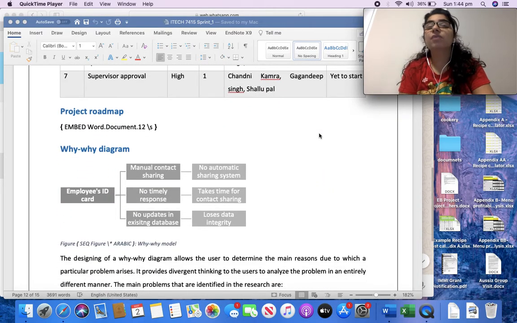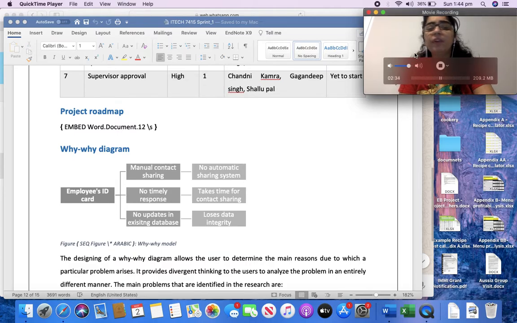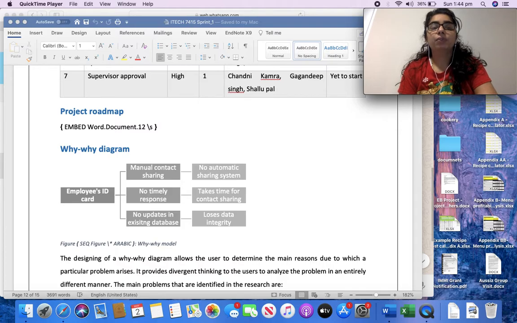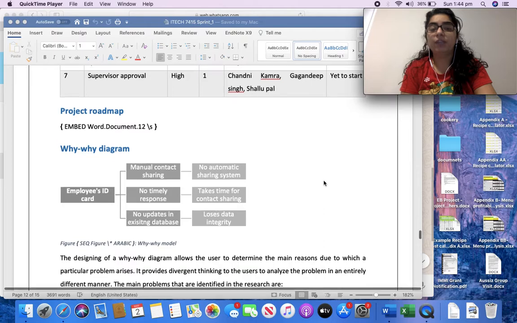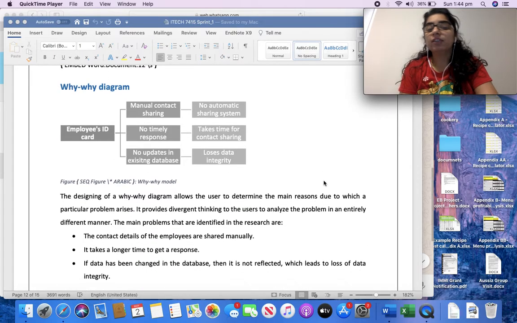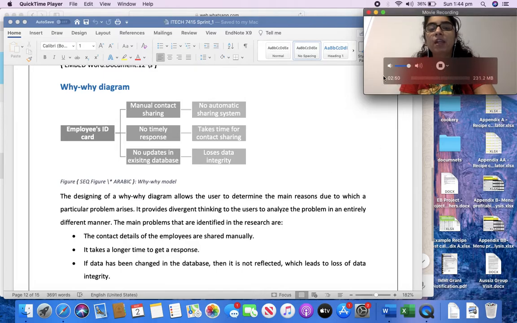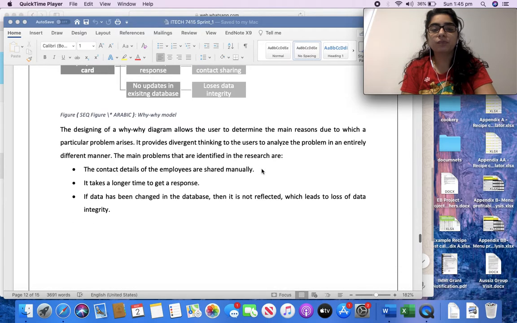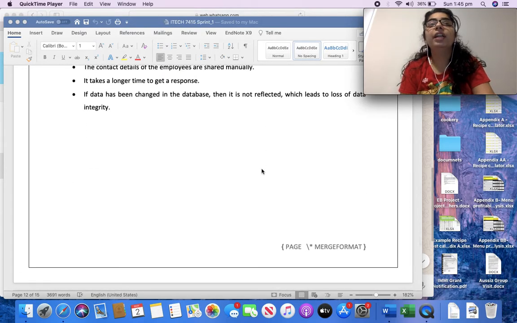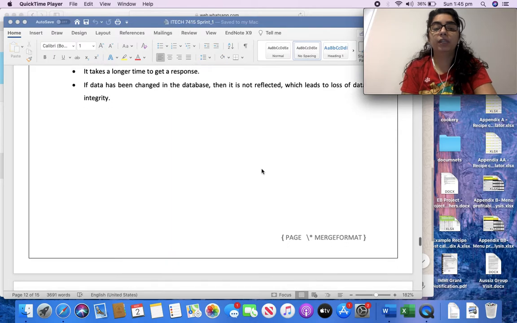My first is the why-why diagram, which is simply like a tree diagram. Our first root cause is the employee ID card, and what the problems of that are. Before I proposed the solution, the contact details of employees were shared manually. It takes longer, there is no trackability, and they can't save client details digitally. This is why we need that software to be updated.